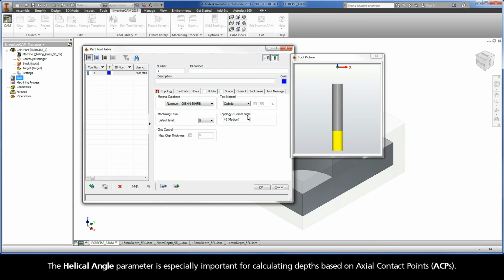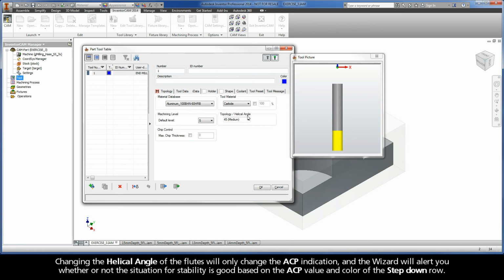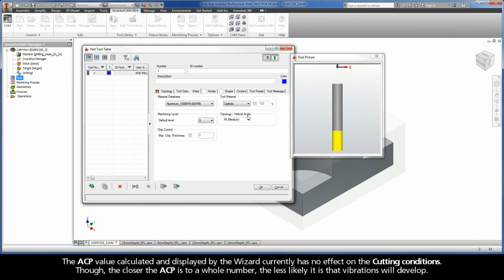The helical angle parameter is especially important for calculating depths based on axial contact points, or ACPs. Changing the helical angle of the flutes will only change the ACP indication, and the wizard will alert you whether or not the situation for stability is good based on the ACP value and color of the step-down row. The ACP value calculated and displayed by the wizard currently has no effect on the cutting conditions, though the closer the ACP is to a whole number, the less likely it is that vibrations will develop.